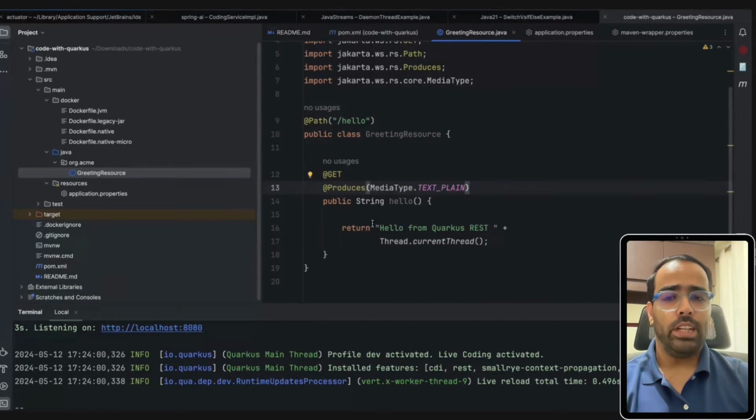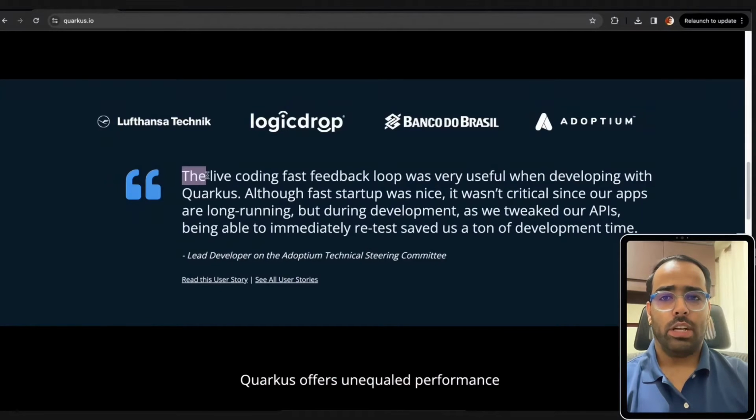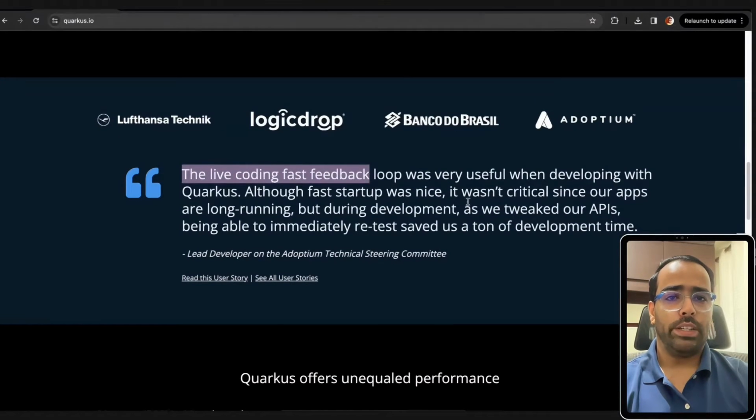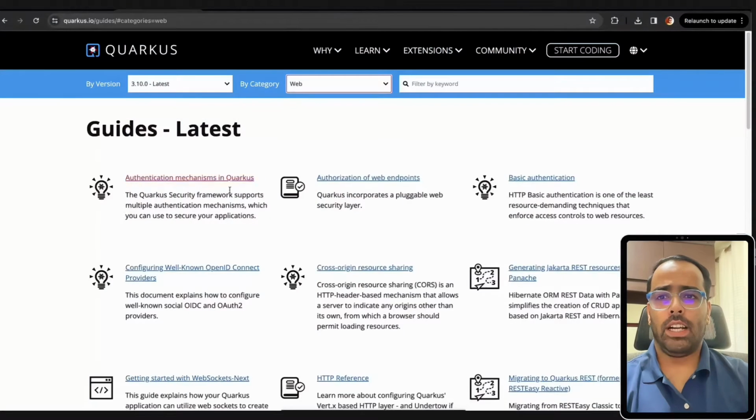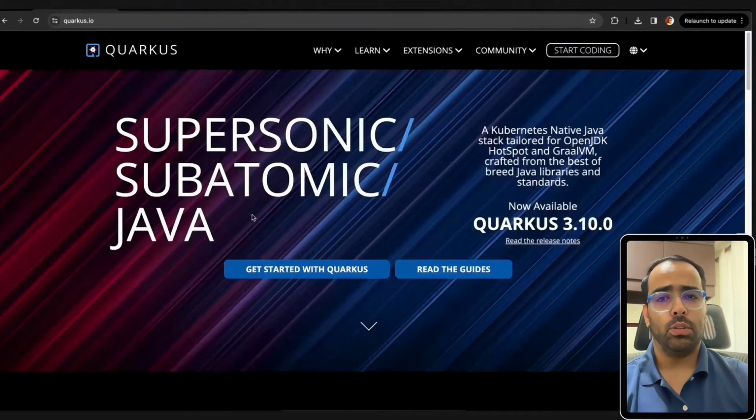Development is really fast because of that live reload feature. That's what is written here also: live coding and a fast feedback loop were very useful when developing with Quarkus. This is a dummy project, so you can go to the guides, and they have very good documentation. You can create APIs, implement GraphQL, implement basic authentication, and connect with the database. So this is the first project you can do for upskilling yourself in Quarkus.